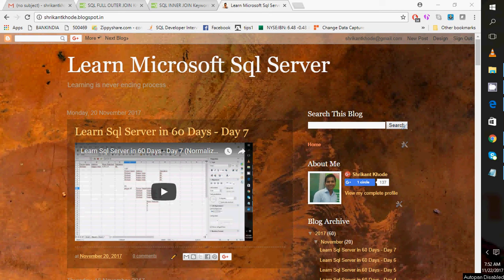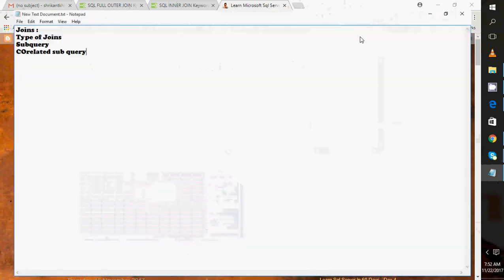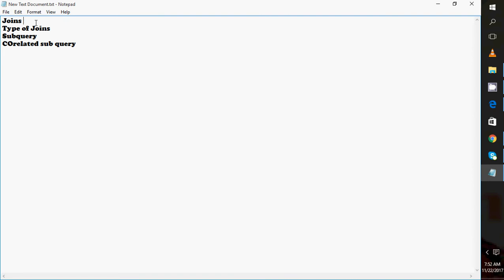But before writing the query, I believe we should know theoretically how important it is to have knowledge of it, right? So today I'm going to cover the following points. I'm going to show you here. So these are the few points I'm going to cover today. Let's start with the joins.